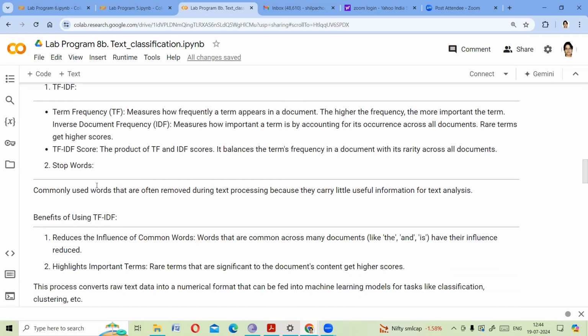Now the question is, what are stop words? Stop words are commonly used words, such as commas, semicolons, and words like "a" and "and", that are often removed during text pre-processing. I have to remove all these stop words from the data.